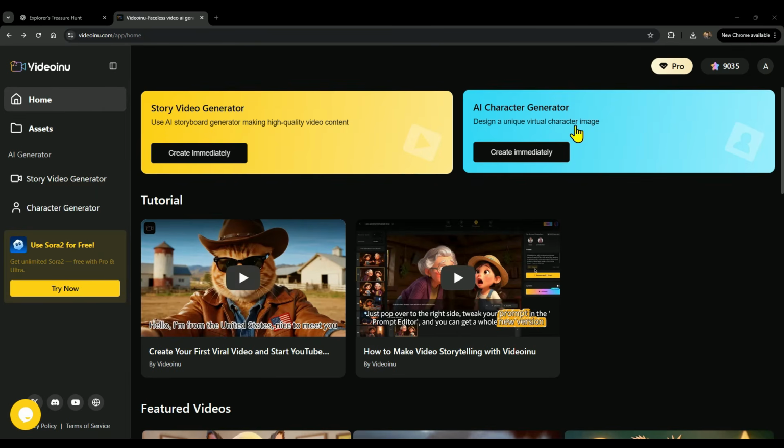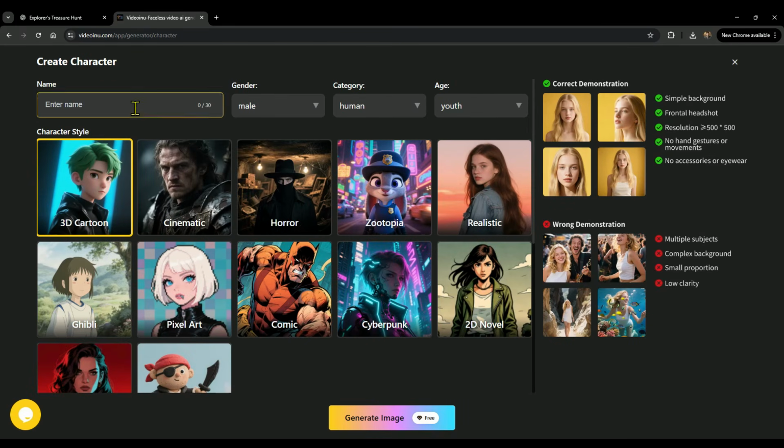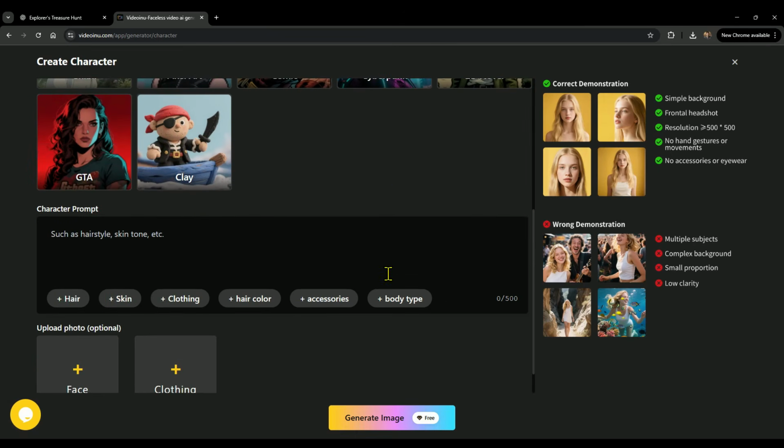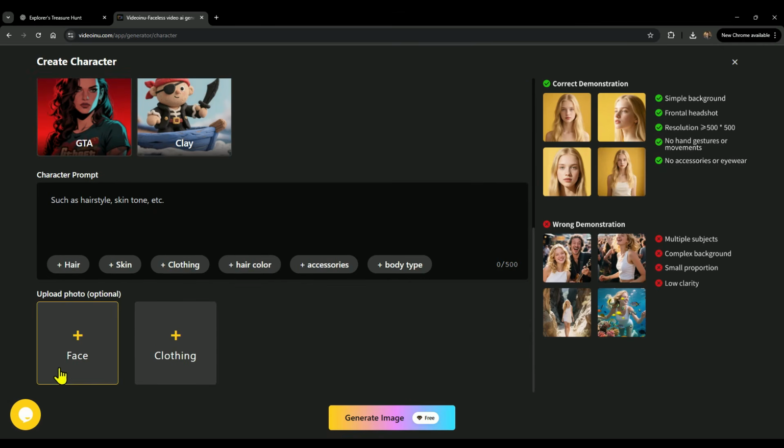Alright guys, now let's learn how to create a custom character that stays completely consistent every time. First, head over to the AI character generator and click on it. Start by entering your character's name, then pick the gender, category, and age. After that, choose your style. I'll go with realistic for this one, but you can pick any style you like. Now scroll down a bit, and upload your character's face. You can add clothing too if you want, but make sure you upload the face, that's important. I've uploaded my own photo here.